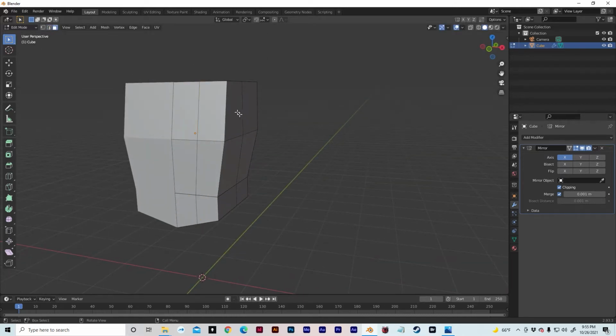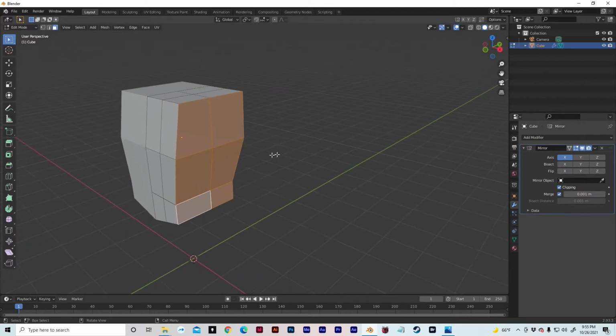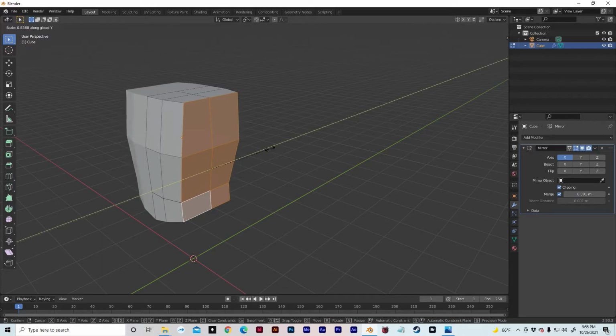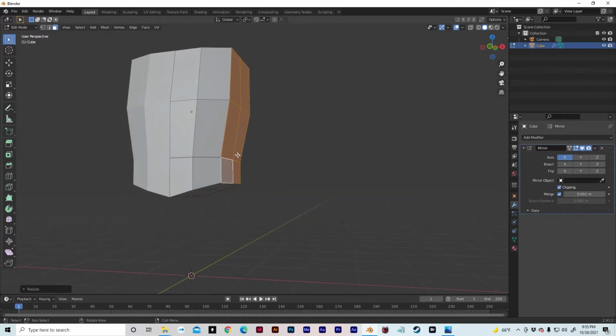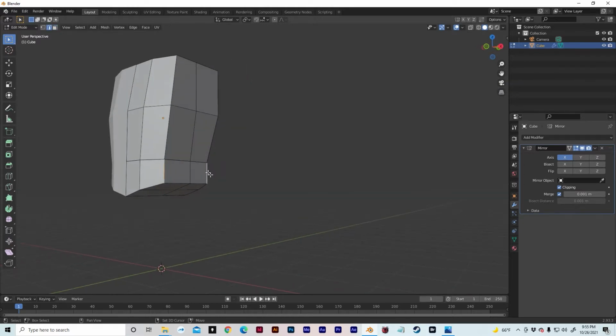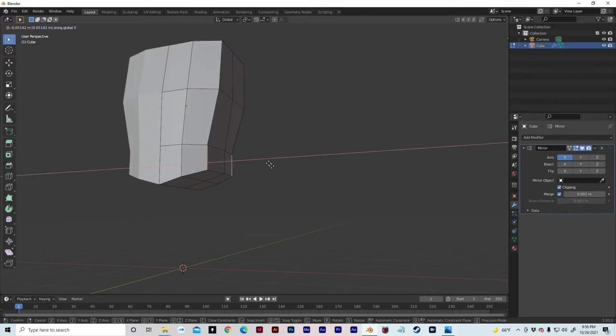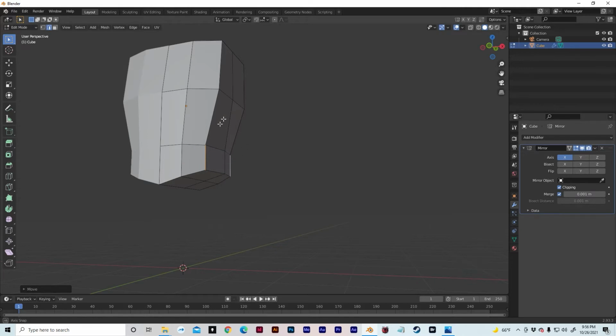Okay. Now we're going to select these faces on the side here by hitting 3 and going into faces mode. Select these faces here. Hit S to scale, Y to go along the y-axis. And then we're going to hit 2 to go back to edges mode. Select this edge here and this edge here. Hit G, X, move it along the x-axis. This just kind of rounds out the waist area of the torso.